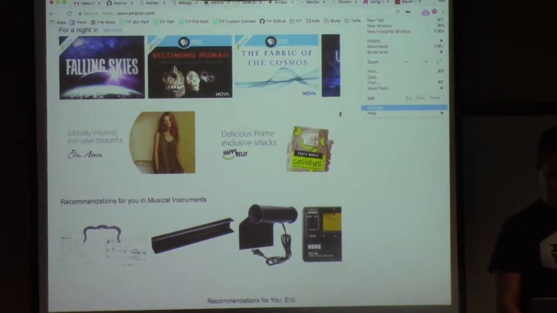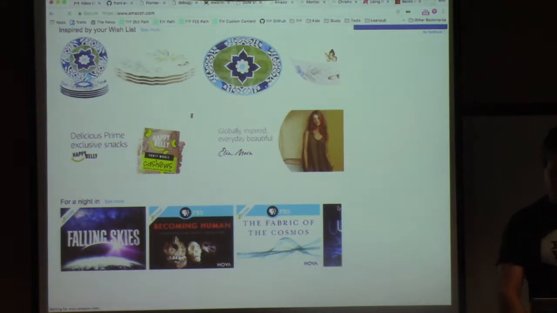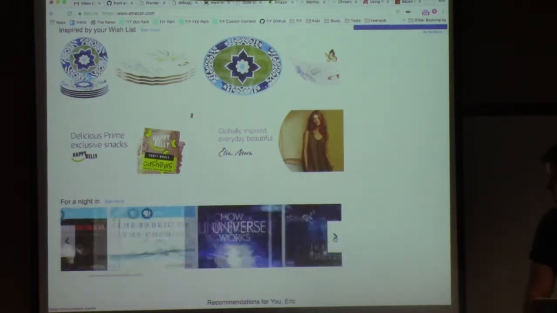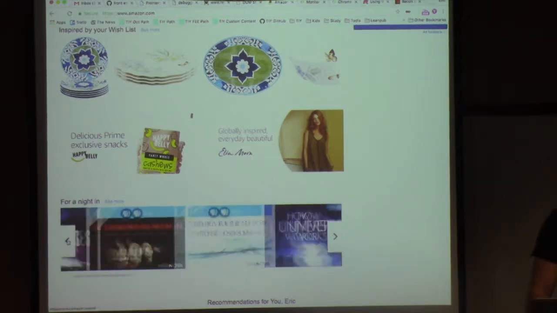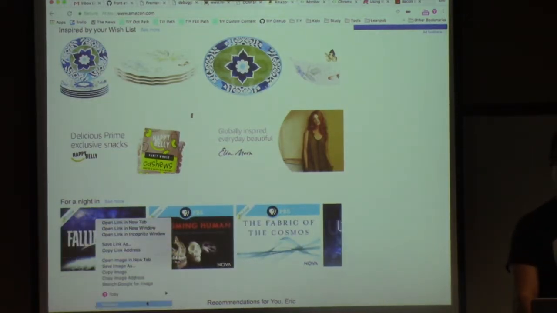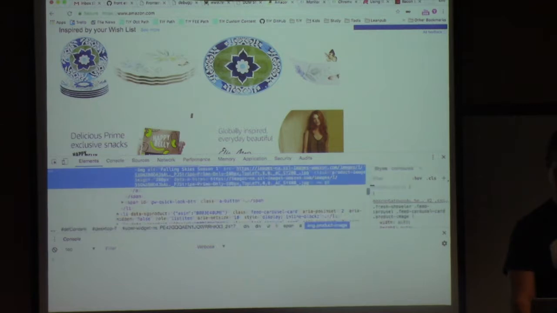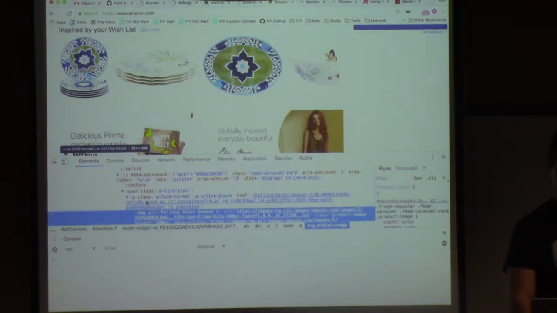Okay, let's refresh. They've got a number of carousels on here. Usually if you see something that's sticking out right here, that's what this is. This is a carousel. If you want to see how this thing works, this is where the inspect comes in. So we can right-click on that, inspect it, and this will show us in the developer tools a little bit of view into what's going on.